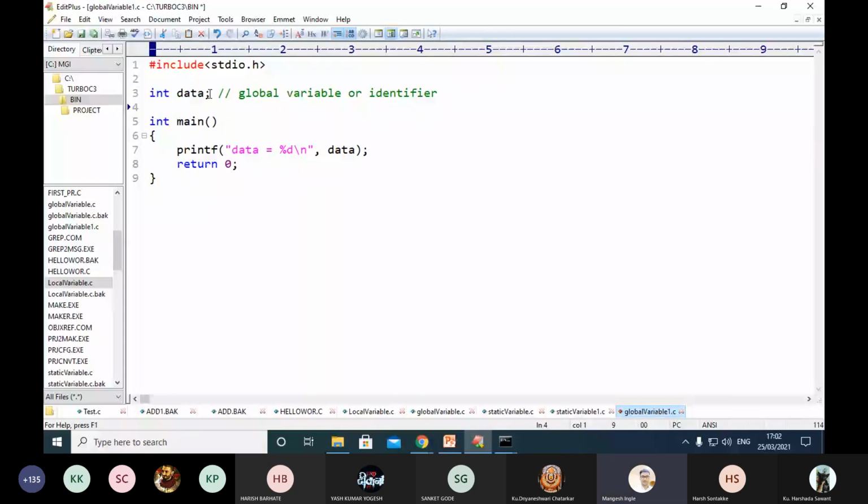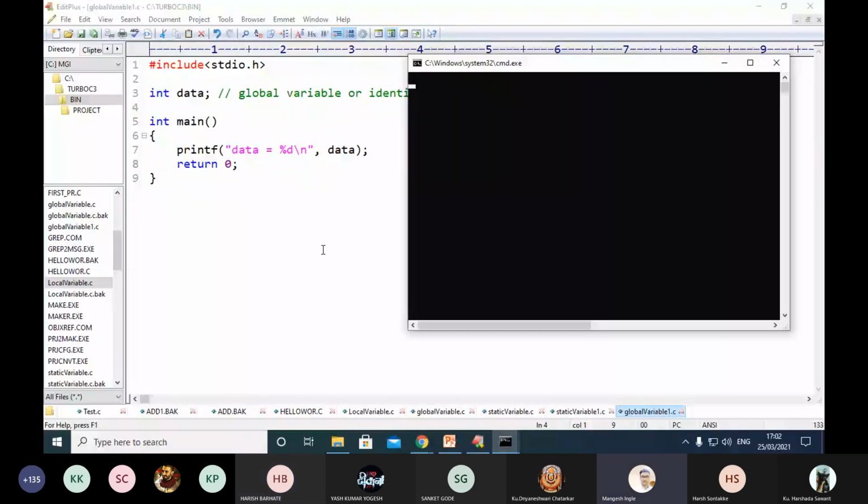Now if you haven't provided any value, then the output should be empty, as we have seen with the example of the local variable. But here, what will happen? Just concentrate here. I'm saving this application and running it. You can see here data equals to zero. This is an important point, an important concept, from an interview point of view, exam point of view, knowledge point of view. Everyone should remember: if we haven't provided any value to the global variable, the default value of the global variable is zero after the declaration.